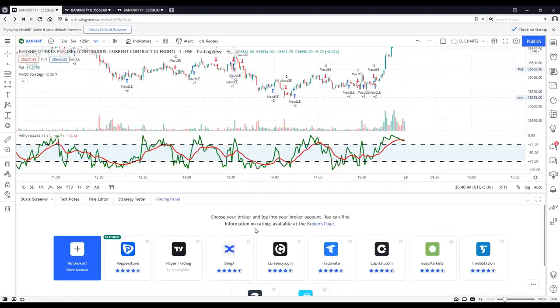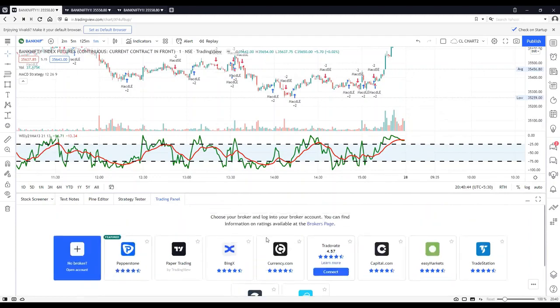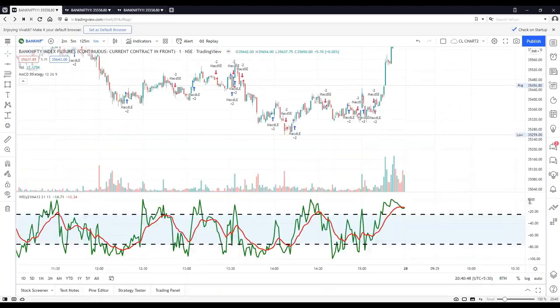This will be the trading panel. We need to connect to a broker if we are trading. Right now we don't have that facility. That's it. If you want a closer look at this panel, you can click here.